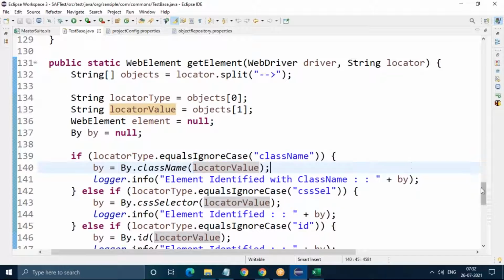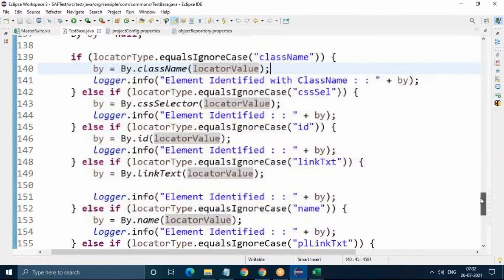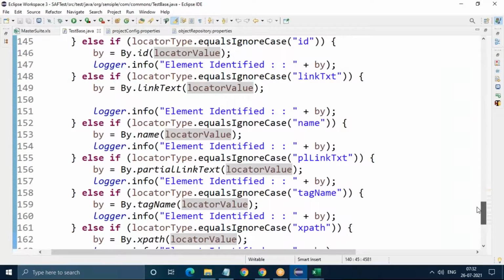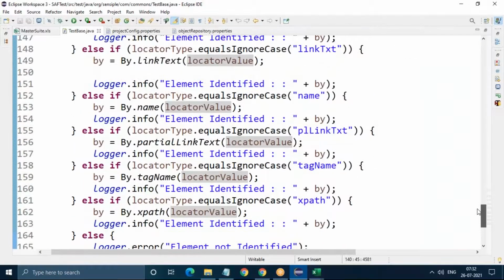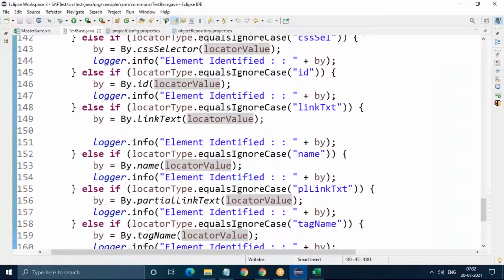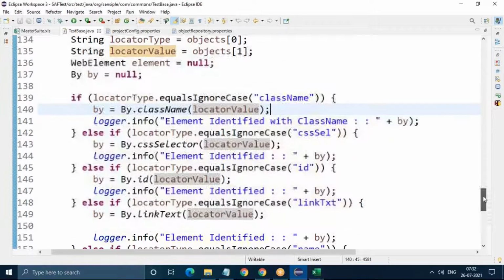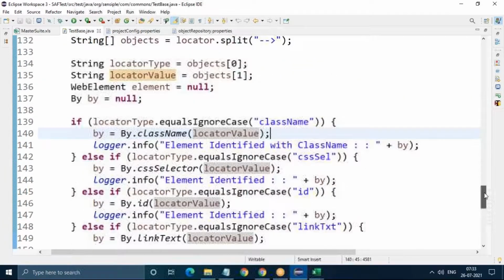If else condition. How many combinations? 8, right? 8 combinations I created like this. Else if. If you want, you can use switch case also. Instead of if else, you can go with switch case.